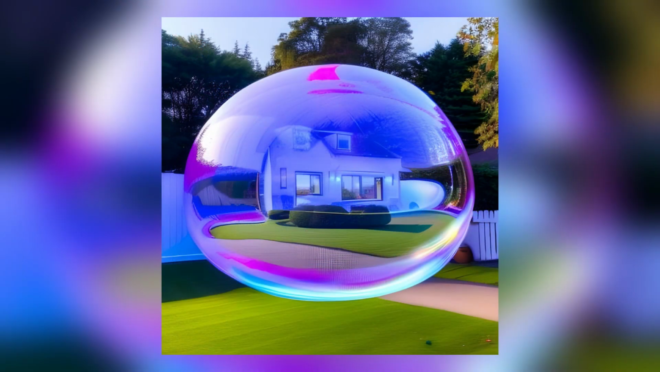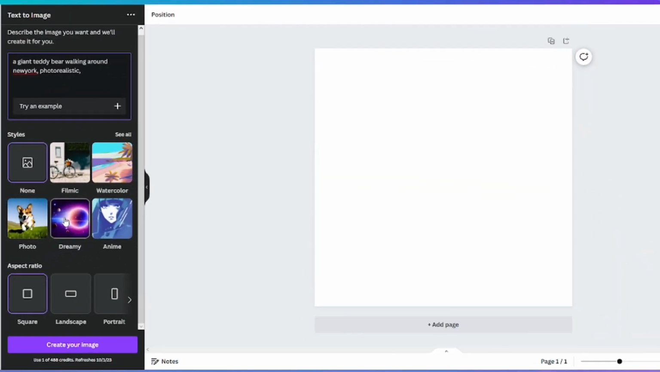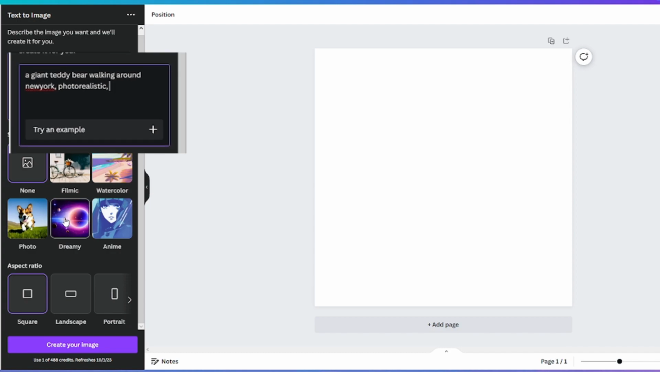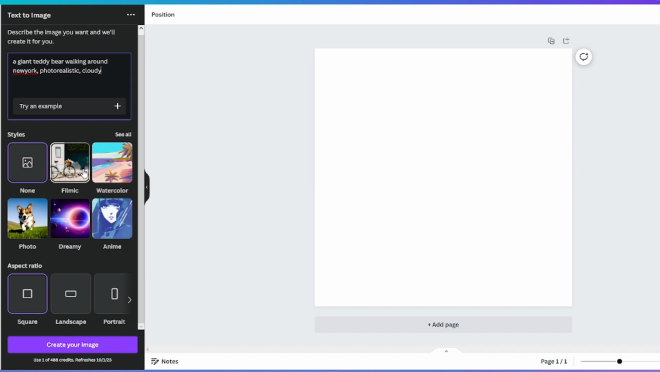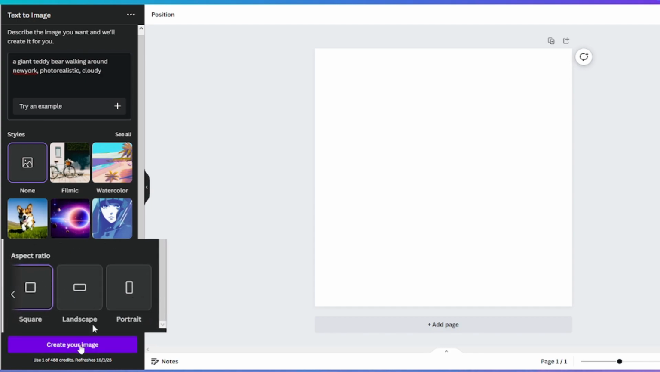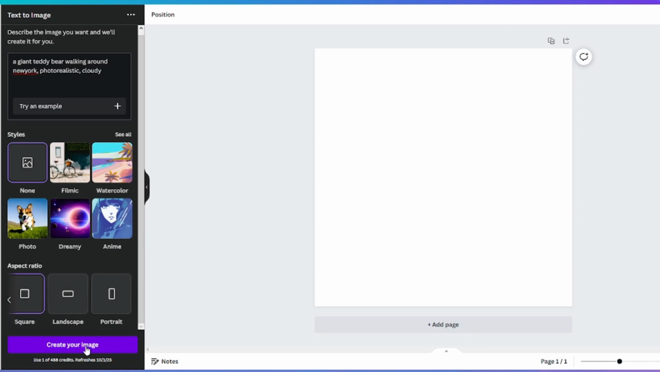Now you can be more specific with these prompts, and I'm gonna show you how you can do this right here. So with the basics out of the way, we can now proceed to the more advanced photos and more advanced prompts that the AI has to offer. So I have here another example: a giant teddy bear walking around New York, photorealistic. Now I can be more specific with this by typing additional properties that the AI might generate. I'm just gonna use cloudy as an example. And if you want to change your style, you can go ahead and select right here. And if you want to change your aspect ratio, you can scroll right through this section and make sure you create your image and wait for it to load in.